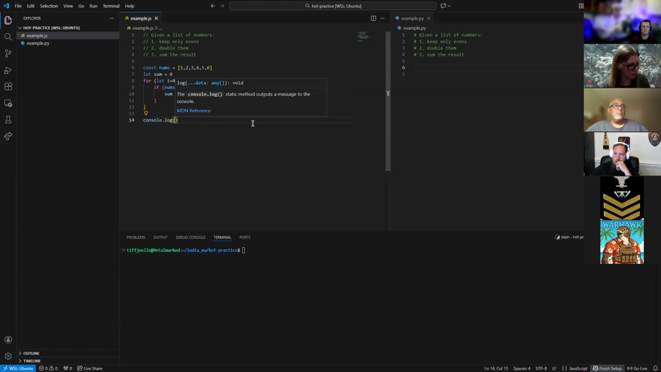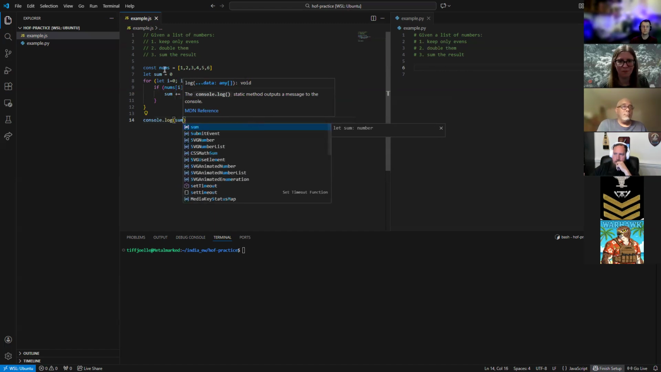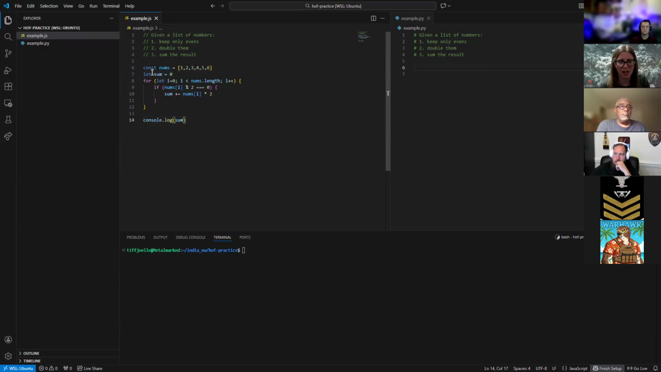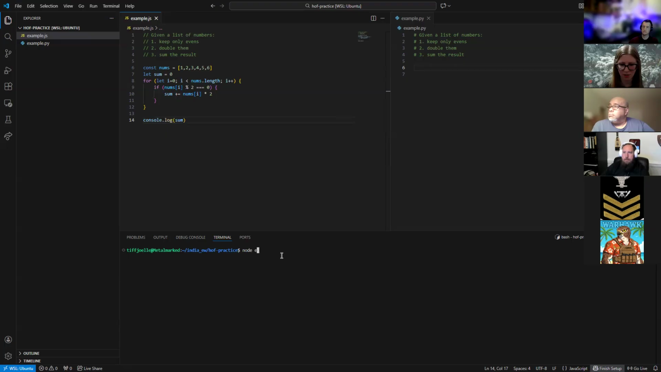Console log sum. So this isn't a function. We can put this in a function, right? And run it as a function. But this is a way to solve this if we have this list of numbers, how we would iterate through and keep the even numbers and then double them and keep a running sum. So let's go ahead and node example. Oh, geez.